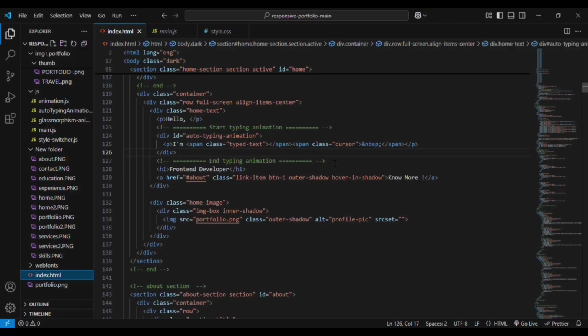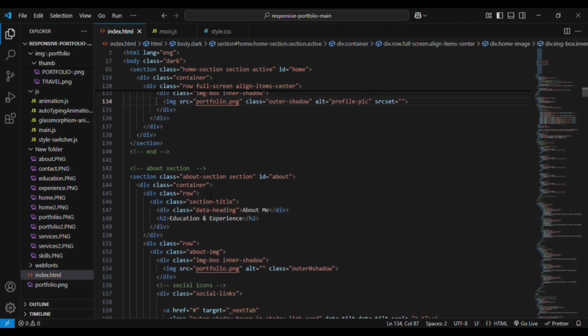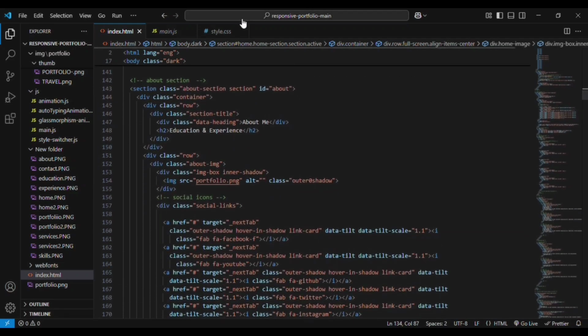Then we have the front end developer heading. Then we have the anchor element for the about me button. And then we have the image div, inside which we have the image tag for our portfolio image. The home section is here. You can go to the starting CSS continuously.